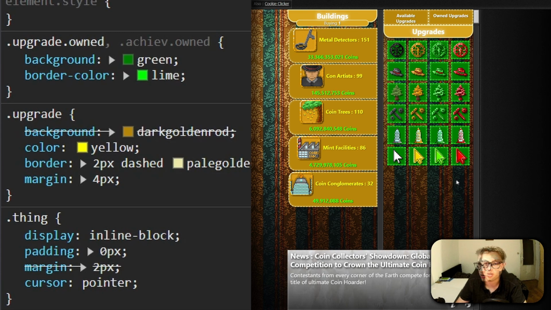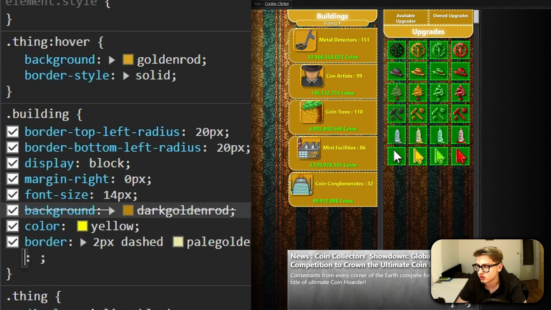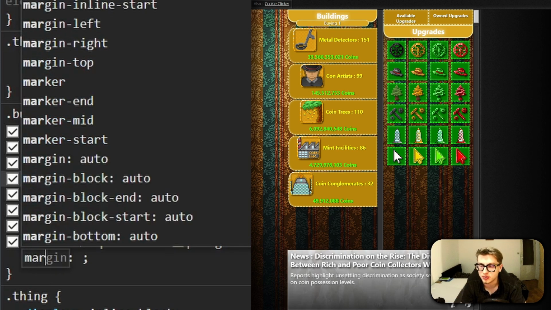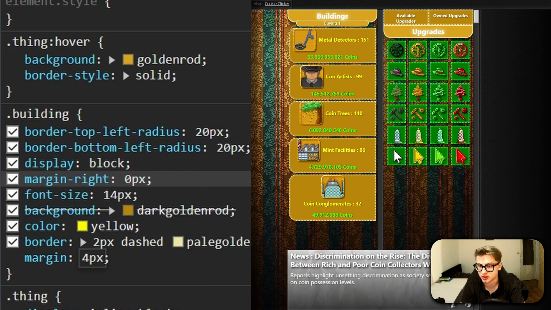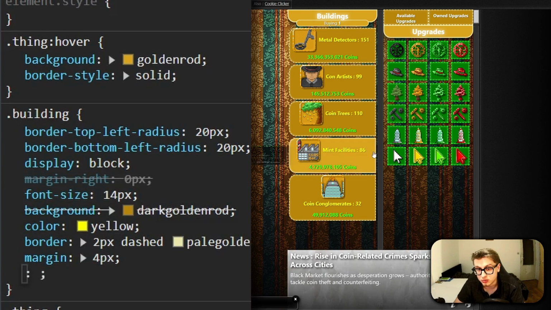I want to do the same thing to our buildings, so let's right click a building, hit inspect element, and let's now change the .building class, which all buildings have automatically. Let's give them a margin of 4 pixels, the same as with our upgrades. But now we have a problem. The margin got applied to all sides of the buildings, right?